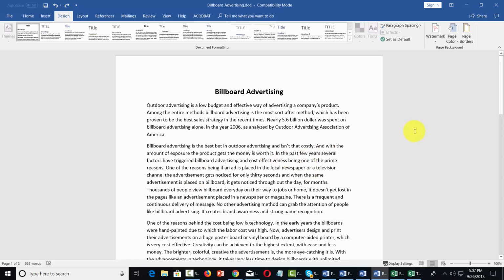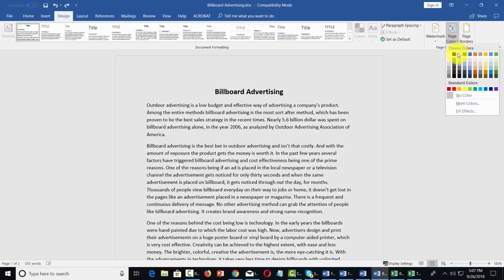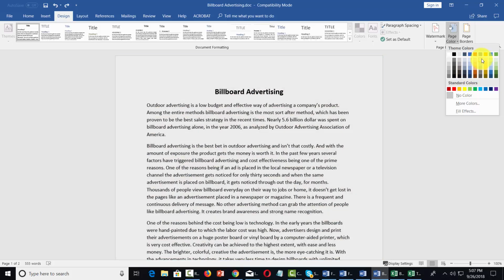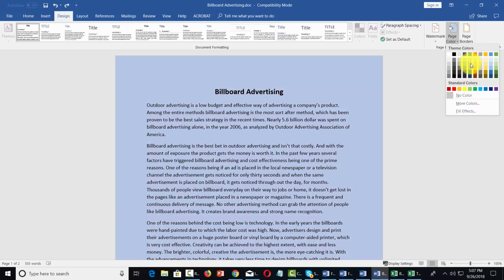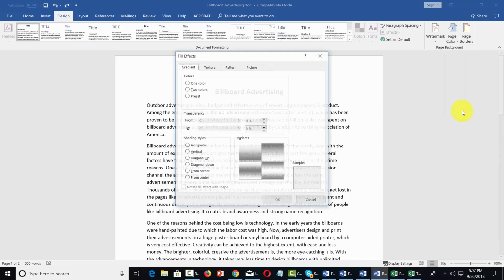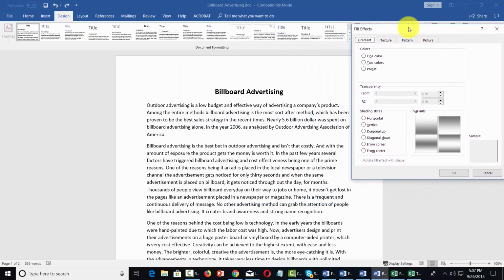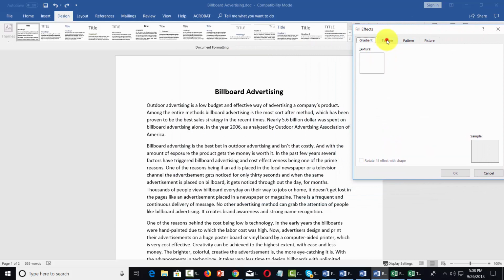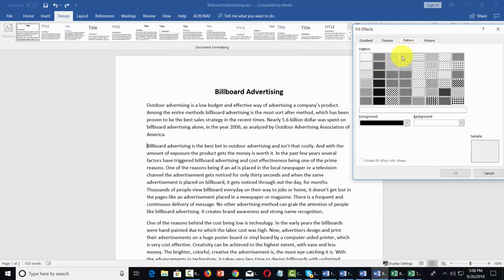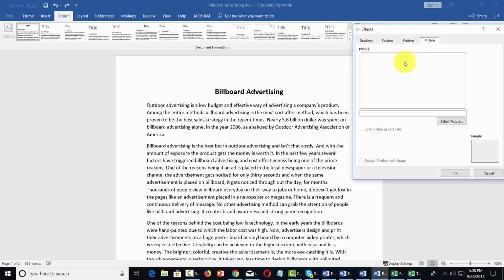What we can also do is change the page color. So for example, if we click this button, we can choose a color that we can make our document, as you can see here in the preview. What we can also do is fill our document. And in this case, we can use a gradient, we can use a texture of some kind, we can use a pattern, or we can use a picture if we want to brand our document.